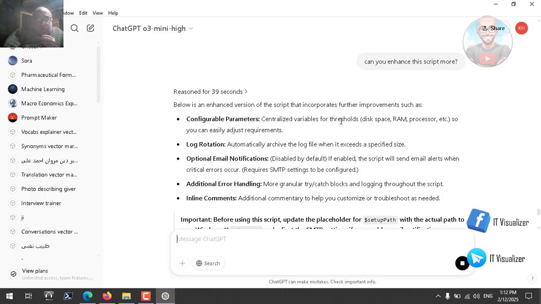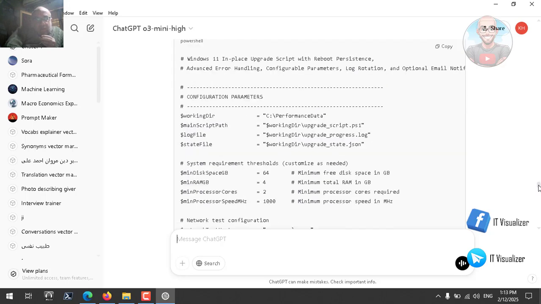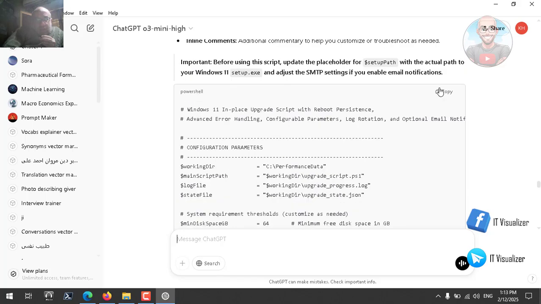Configurable parameters: we can control how much disk space is required, or for Windows 11 we can tell it, for example, we need RAM to be 6 or 8, while the recommended is 4. We can play with the parameters. Log rotation: automatically archive the log when it exceeds the specified size. Optional email notification, disabled by default; if enabled, the script will send an email. Okay, that's good. Additional error handling and inline comments. Anyway, these are reasonably okay. This seems to be good. Okay, we can also take that and accept it.